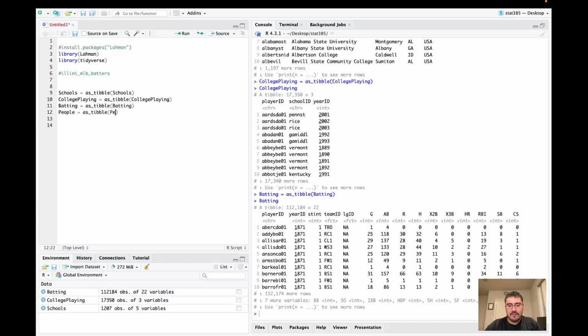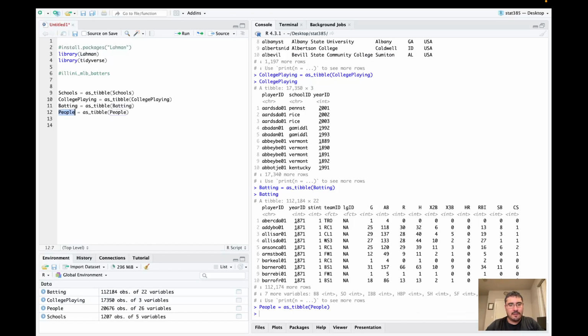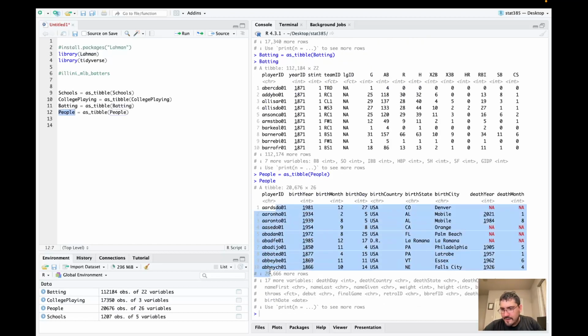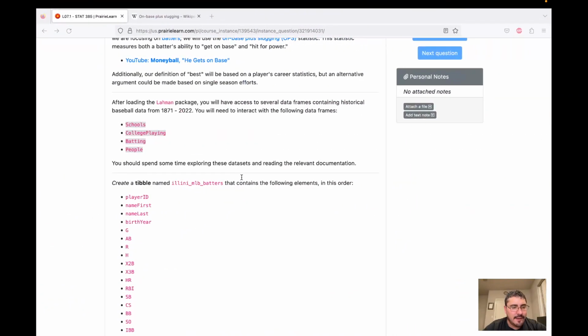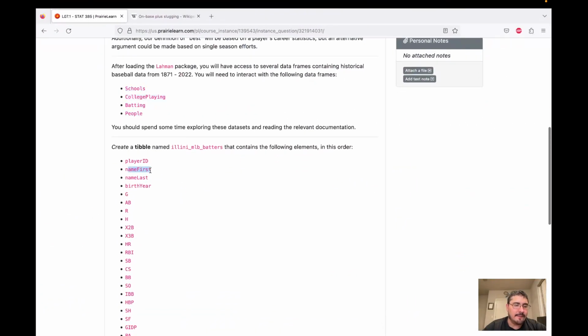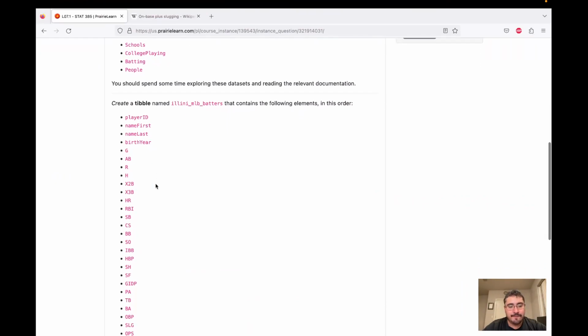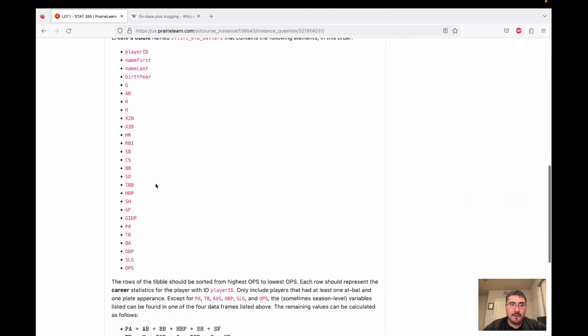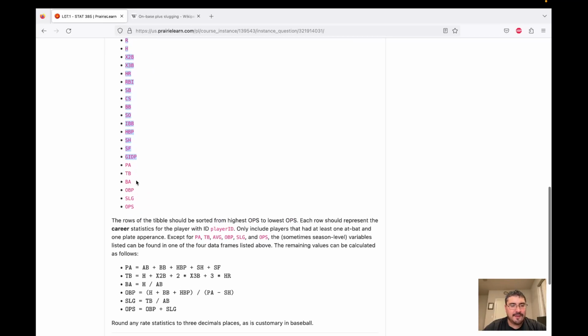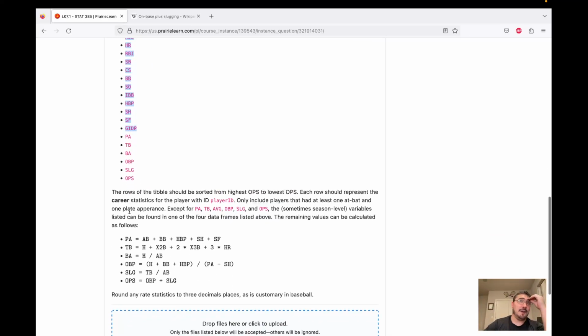And people. Okay. So people, player ID, and then we can see here name first, name last. So they use these player codes, and then there's more description on the players themselves in this people data set. And why do we need this? Oh, because we want name first, name last, and birth year. Okay, so all of these statistics, I think up to here, all come from batting, and then we have to compute these. So there's a lot going on in this question.